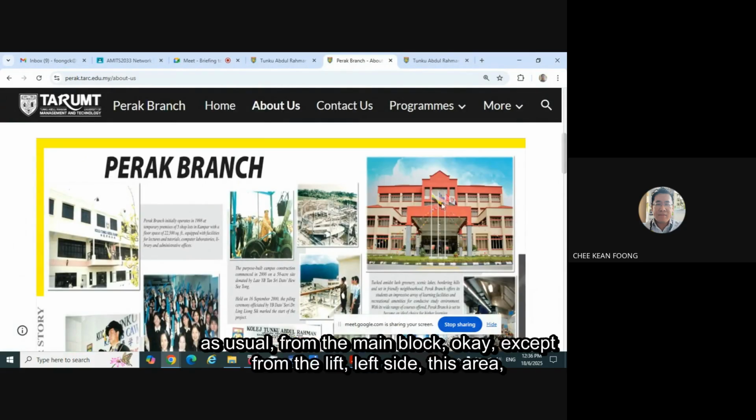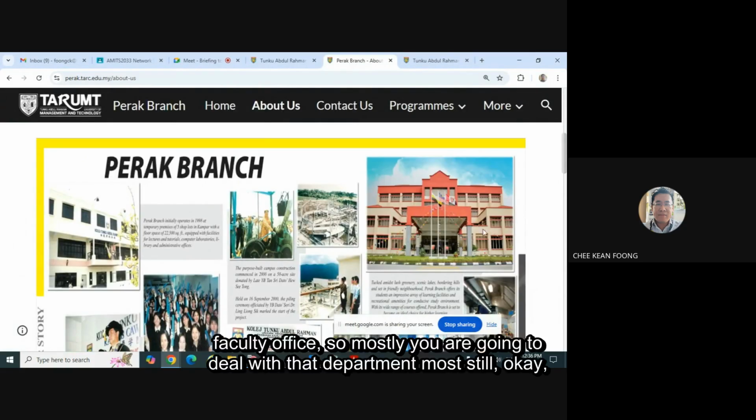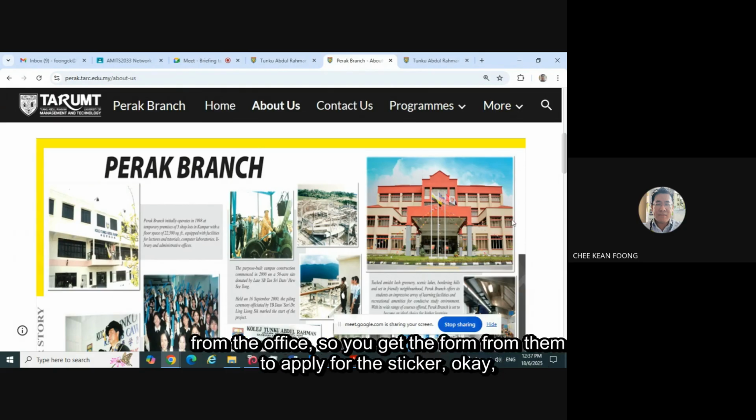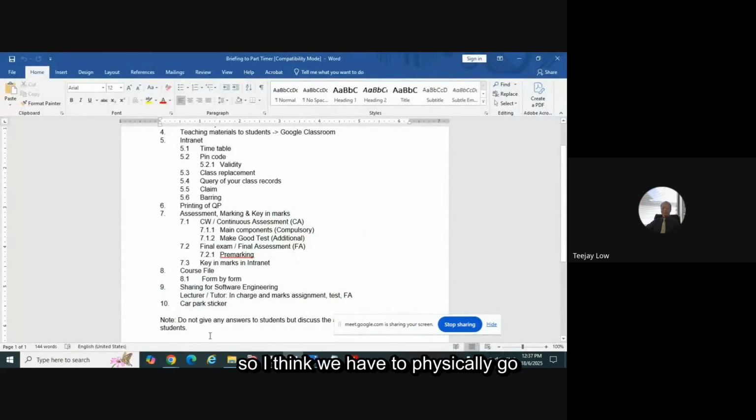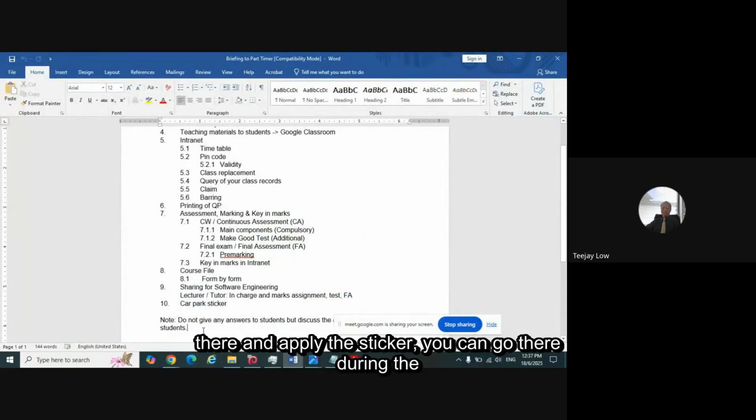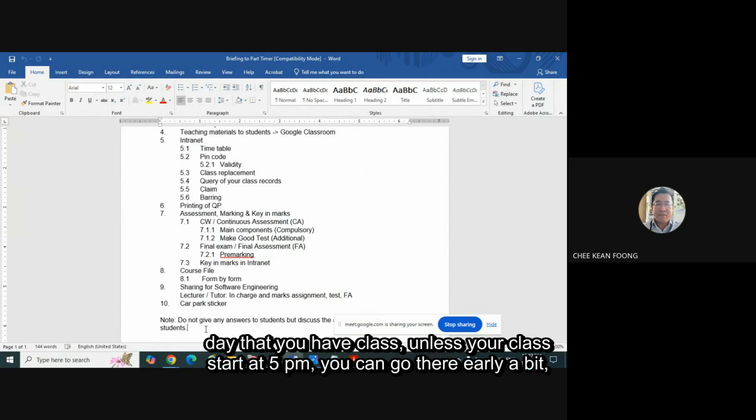Exit from the lift, left side, this area. Faculty office. You are mostly going to deal with that department. So you get the form from them to apply for the sticker. We have to physically go there and apply for the car sticker. You can go there on the day that you have class.